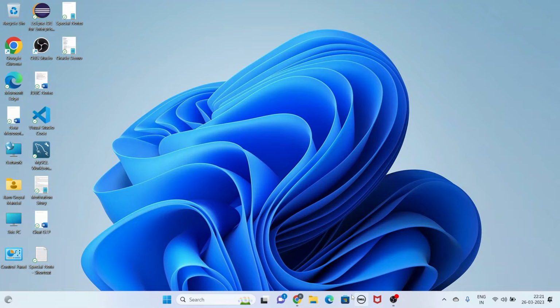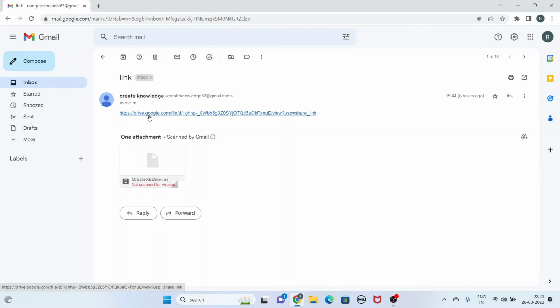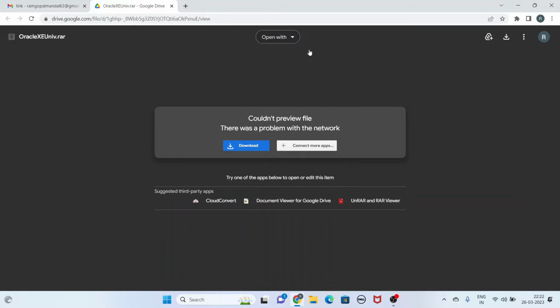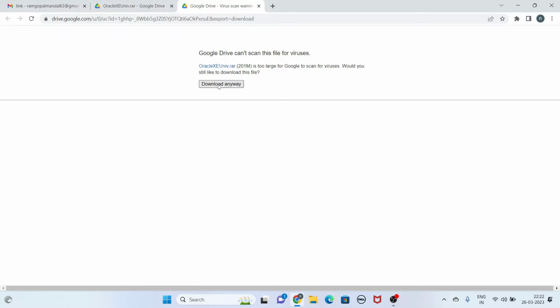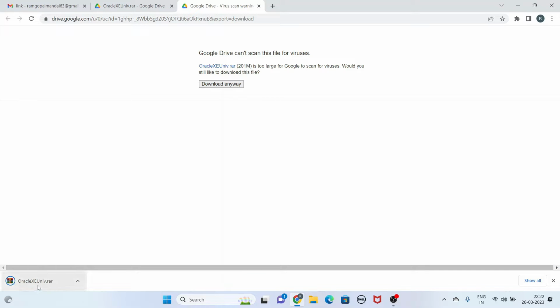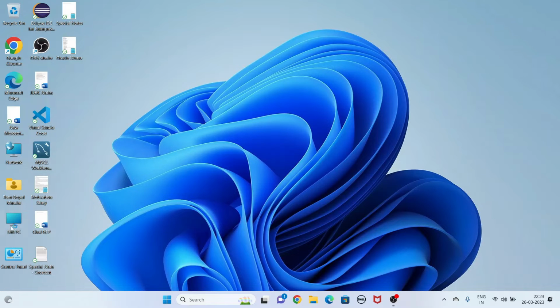Now I am going to open the link. This is the link. I double click here. It is in my Google Drive and you click on download. Download anyway. Now it is downloading. Now see, download is completed. It is downloaded in my download folder. I am just going to close this window. Now I will go to my download folder.